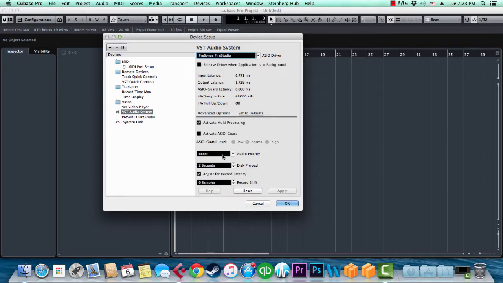You could also make sure to activate multiprocessing. It should already be selected. I just like to set my audio priority to boost. I'm not really doing anything else on my computer, at least on here. I mean, this is strictly for recording. I like to keep it boosted.